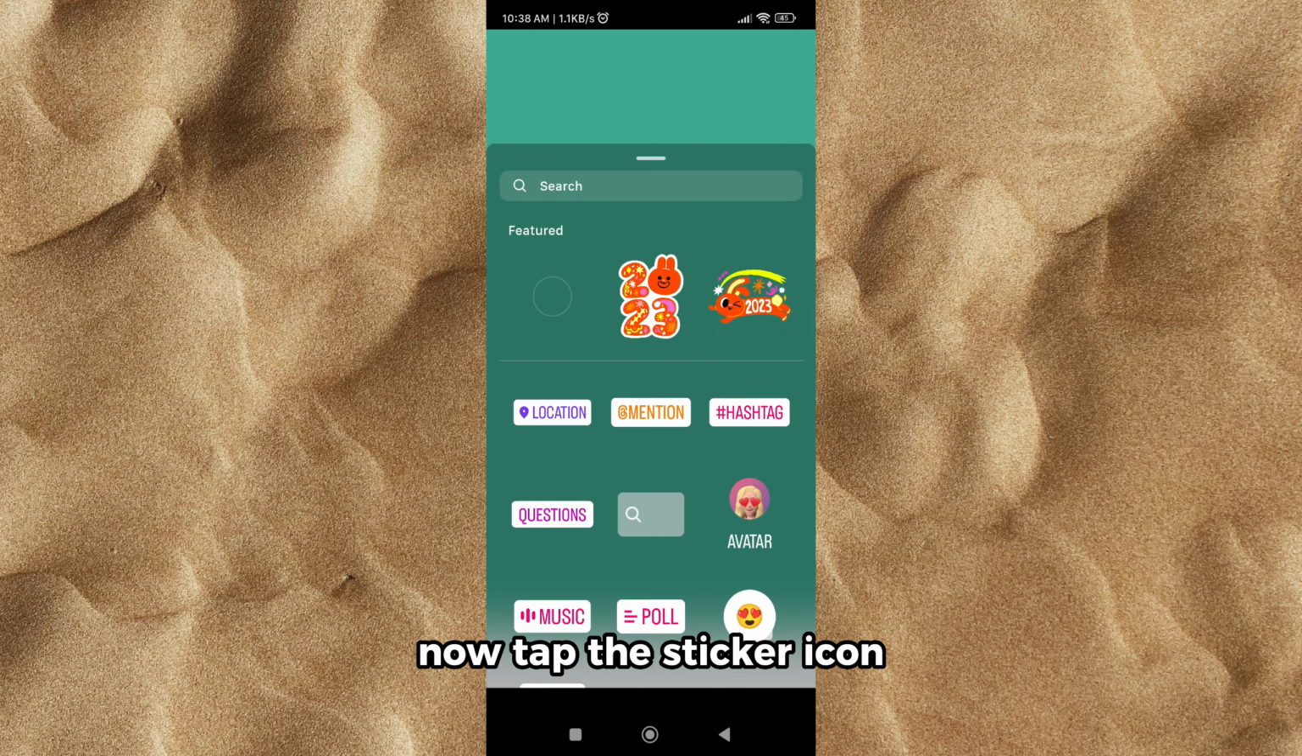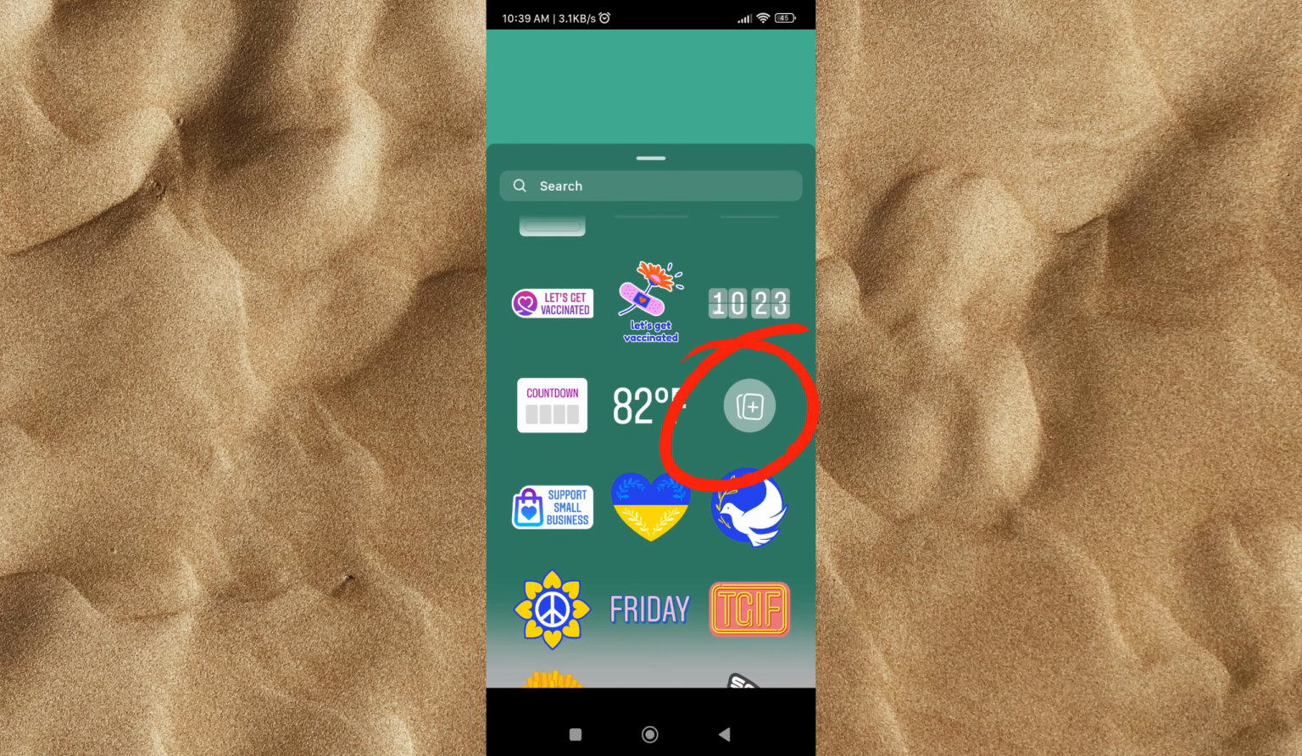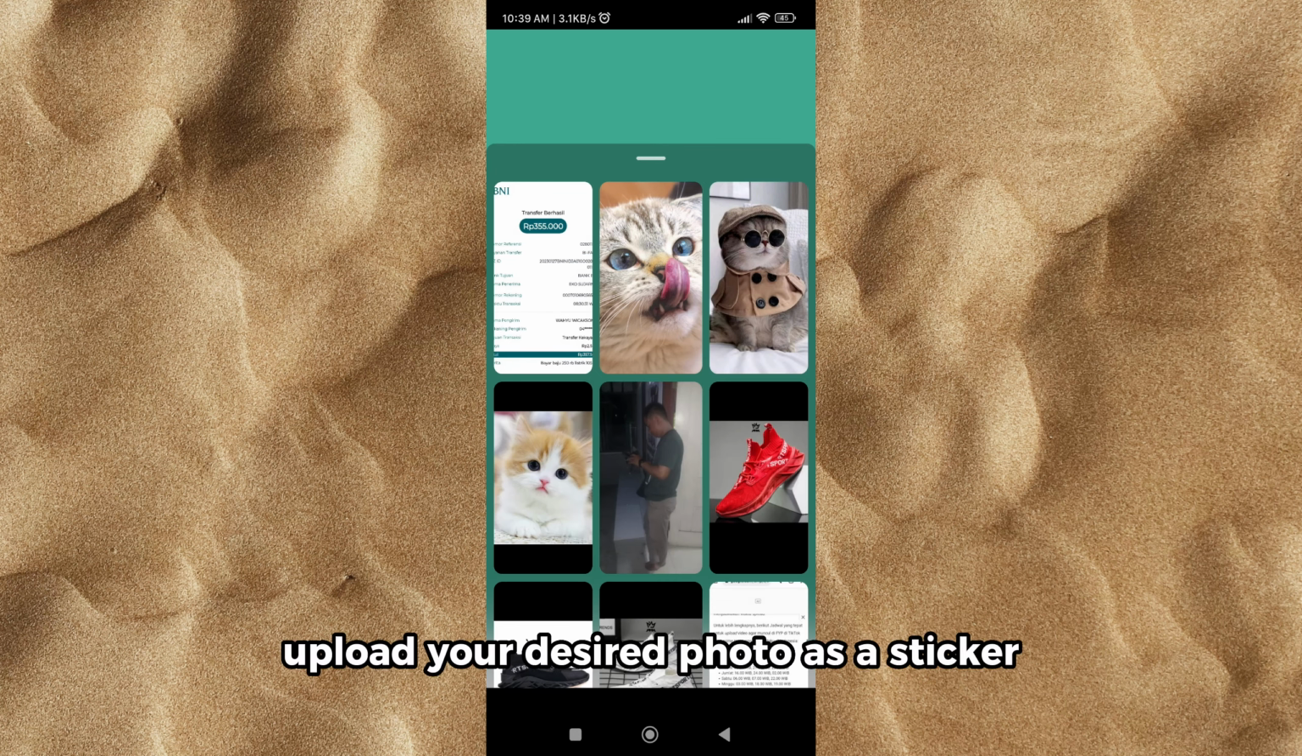Now, tap the sticker icon. You'll see a plus icon. Select it to add a photo. Upload your desired photo as a sticker on top of the background.